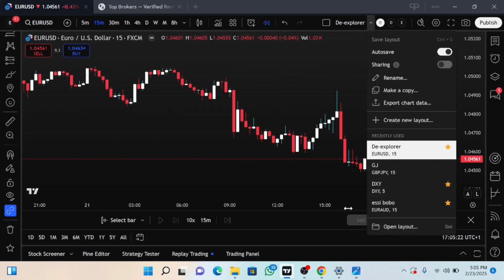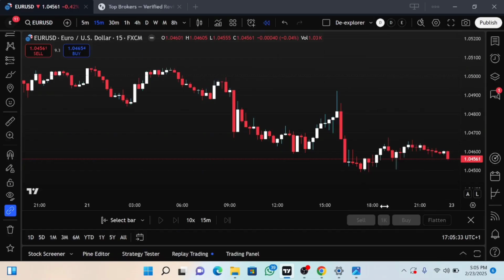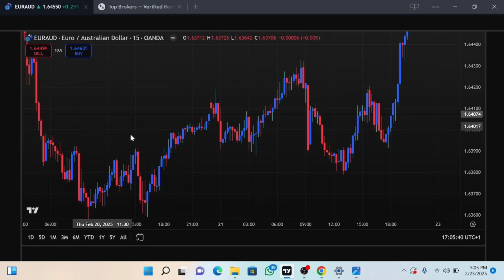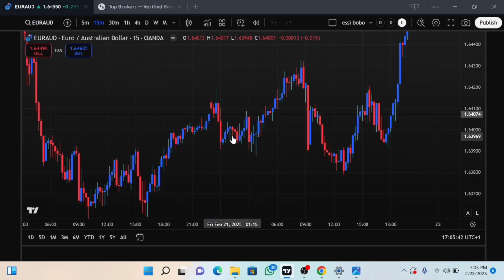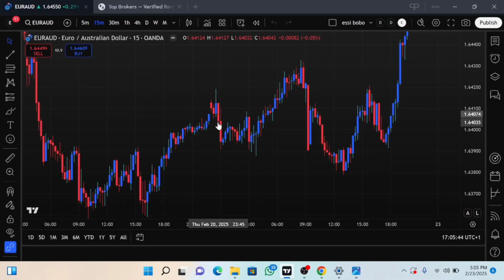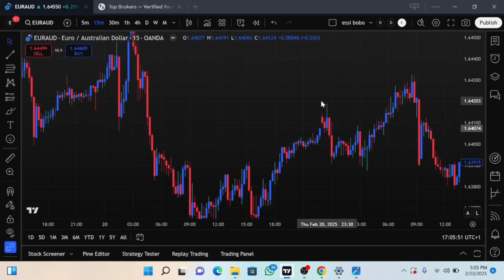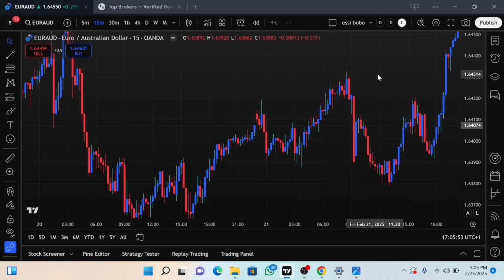This is specifically how I like my chart to be. I like my bullish candle to be white and my bearish candle to be red, but I did this specifically for this video to show you that you can have different layouts. Here my bullish candle is blue and my bearish candle is also red. This is actually saved, and I'm using the Premium, so I can have unlimited layouts.